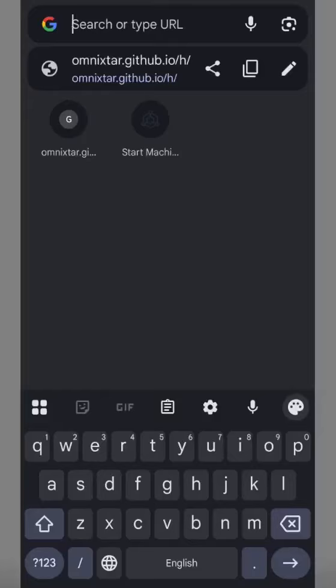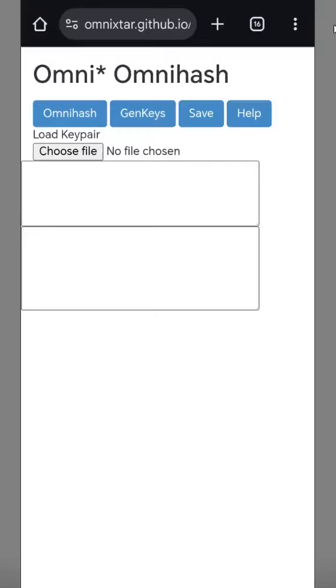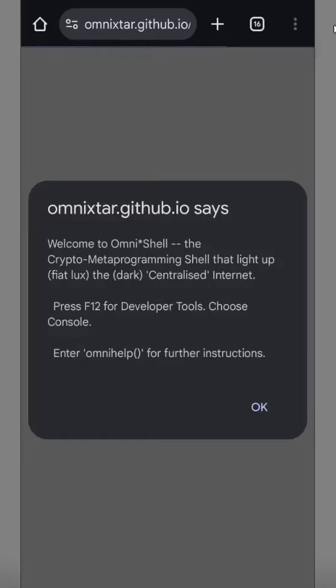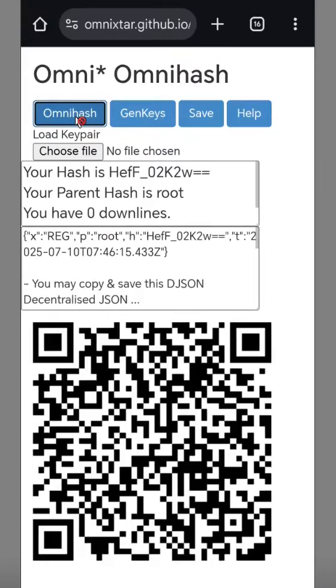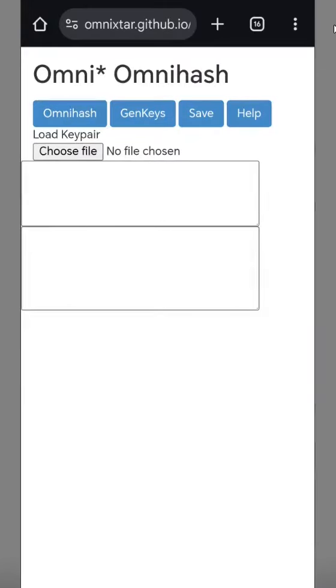We shall first demonstrate OmniStar without parent hash or nickname by opening the web address omnixtir.github.io/h. The web page will first show a few alert windows for debugging purposes, and you just need to click OK to close them. You may find out the details from the code published on github.com.